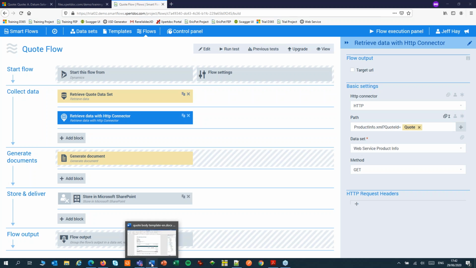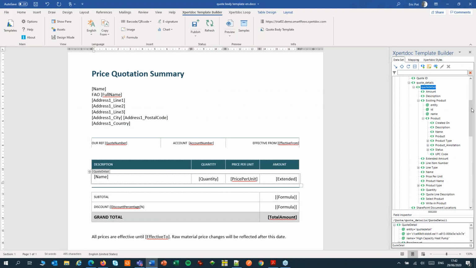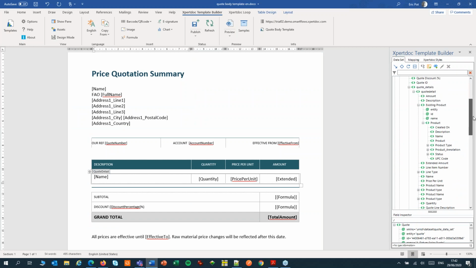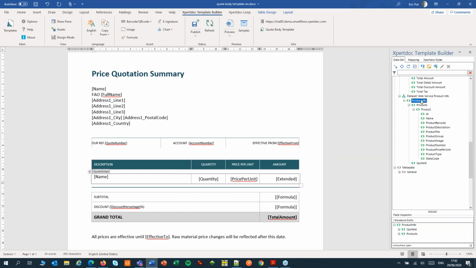Now let's switch to the template. We have a template with two datasets, a CRM dataset and a web service dataset. If the quote and the product info share a field, we can connect the two using a pseudo-relation. In my example, that would be the product ID field. So let's create that relation.